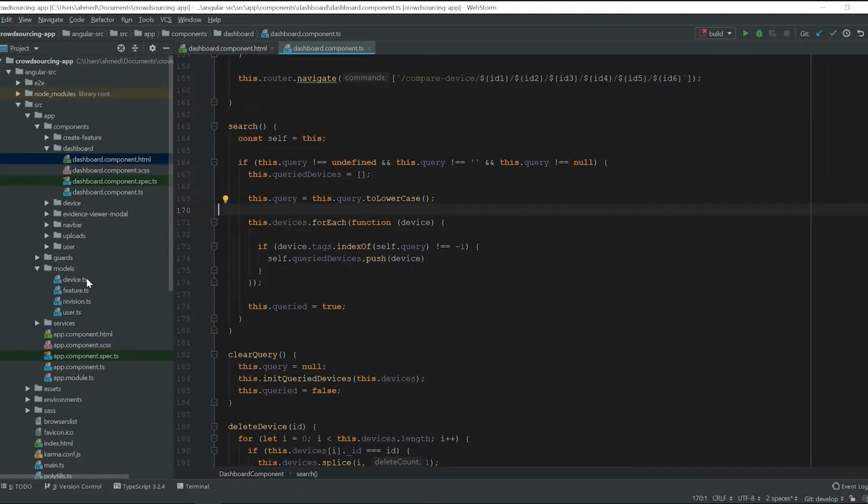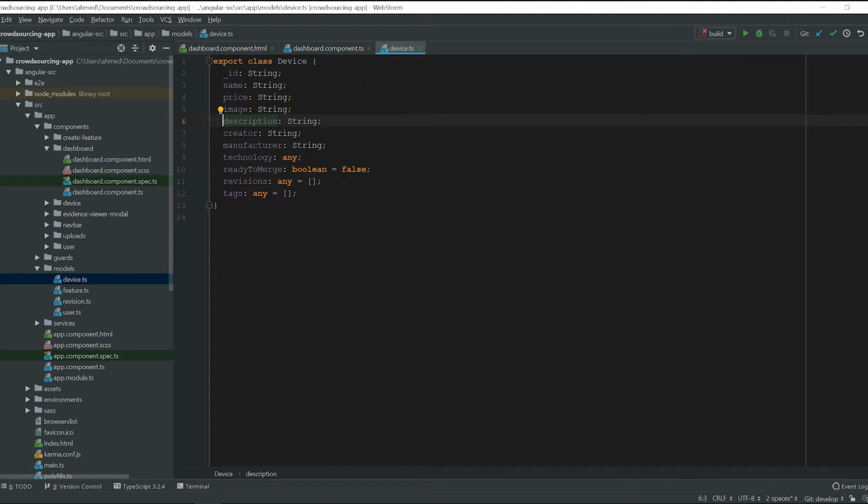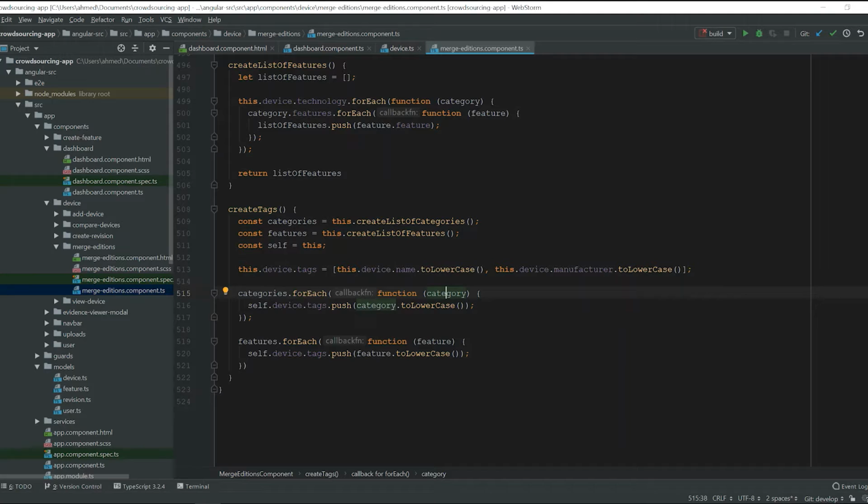So I'll just pull up the device data structure. So you've got the ID, the name, price, all of these, and then you've got the tags. And the tags consist of the name, the manufacturer, and within the technology, just to show you, you've got the category and the feature. So that's how you're storing the technology. So it will be an object.